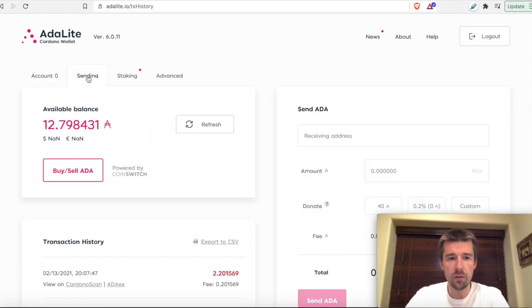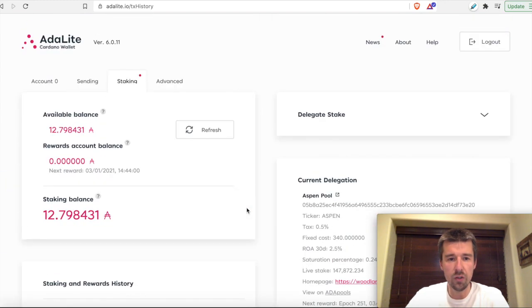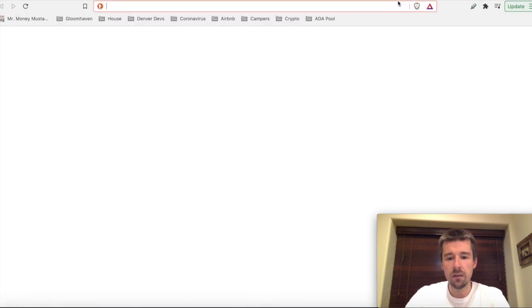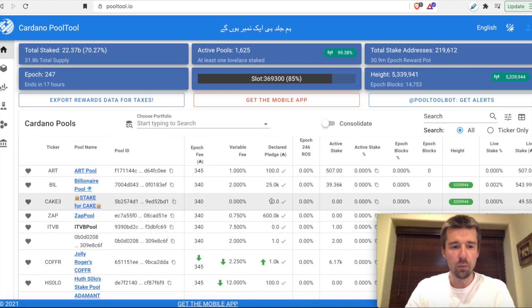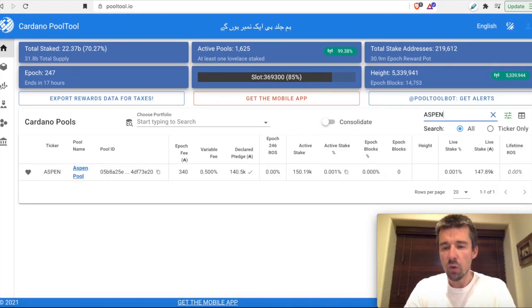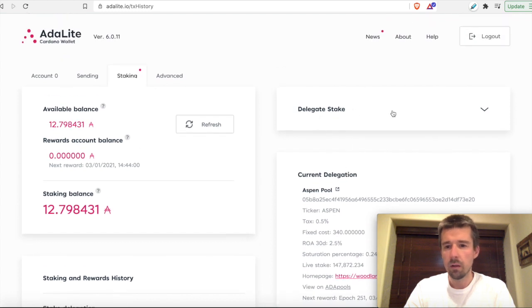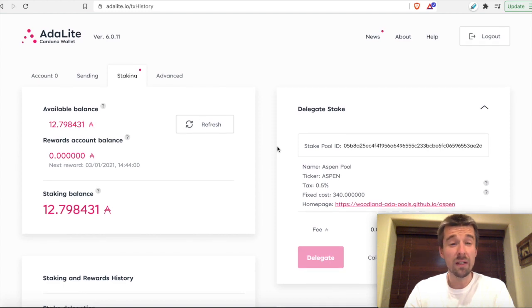Here's my account overview. And yeah, very similar in terms of what it can do, but as I mentioned before, if you want to stake, there's no way for you to search pools here. We would actually have to go to a third-party site like pooltool.io, and on pooltool, we would then select the pool we want to work with or search for the one we want to delegate to. You would copy it, come back to Adalite, and you would paste in the pool, okay? So that's really all there is to it.